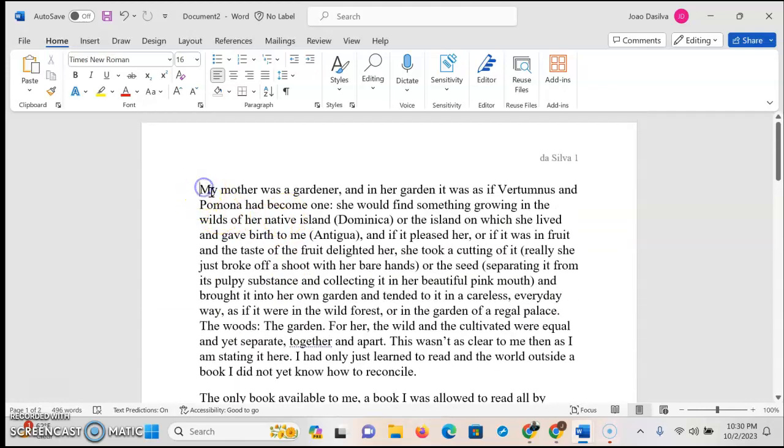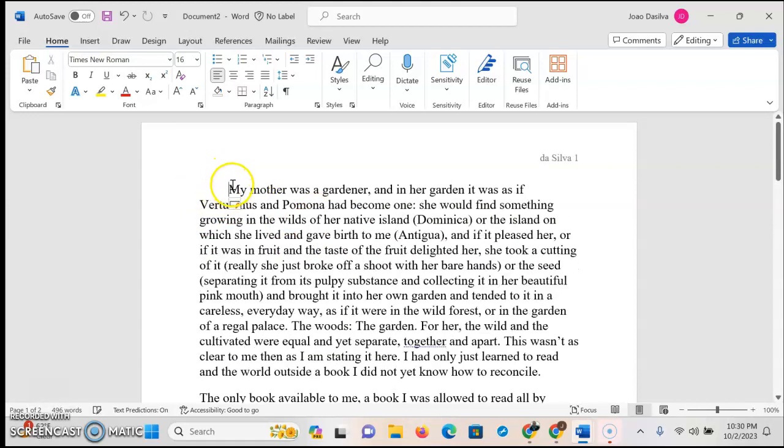The first thing you want to do is hit tab in front of the first letter, the capital letter, when you're starting. Now your text is indented, which is really good. Next thing is to select everything. I'm going to select all.